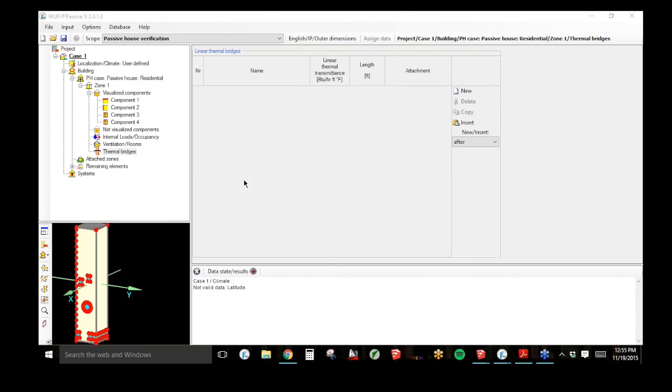Meaning, what do you get within the free versus paid? Okay, so the question on the status of the WUFI Passive versions: what do you get in free versus paid? We didn't really talk about any of the differences today. You still get to use the SketchUp importer for the free version.